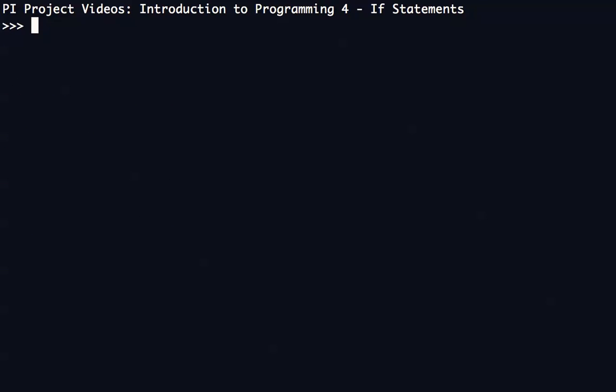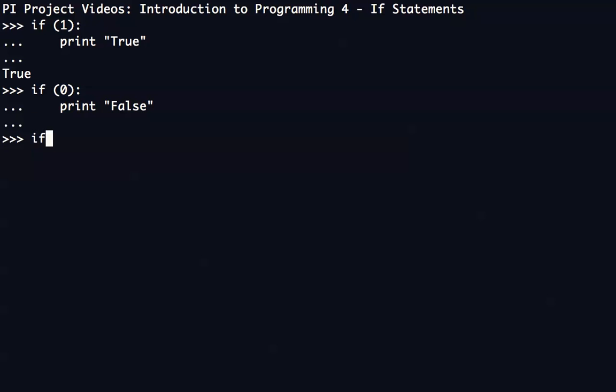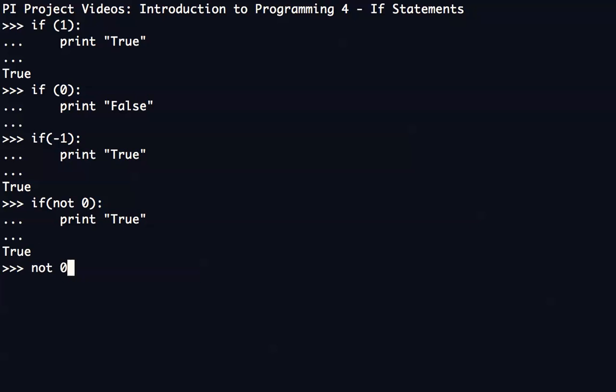So the if statement supports things besides true and false. It can also support integers. Anything that is not a 0 is true. So 1 is true. 0 is false. We're not going to print anything because 0 is false. And even -1 is actually true. So anything that is not 0 is true. If we do if not 0, this also works, because not 0 is true.